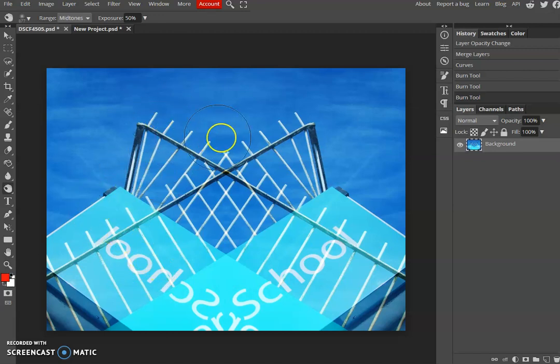So that's how to create a Shinichi Higashi inspired symmetrical double exposure image. I hope that's been of help, and I'd like you to have a go at producing one of these of your own in your lesson today.